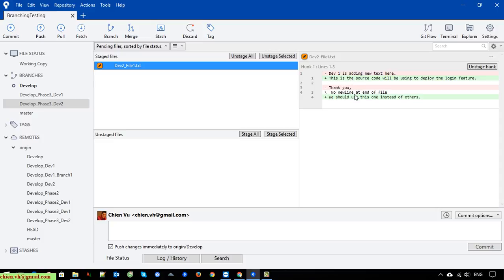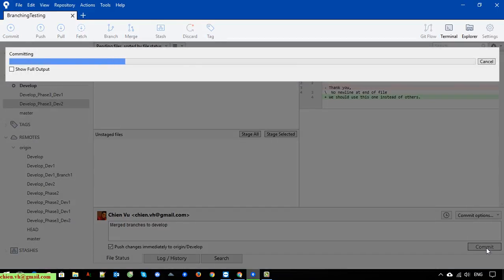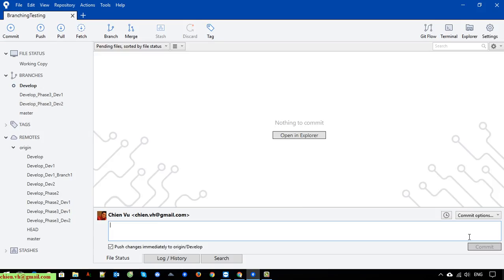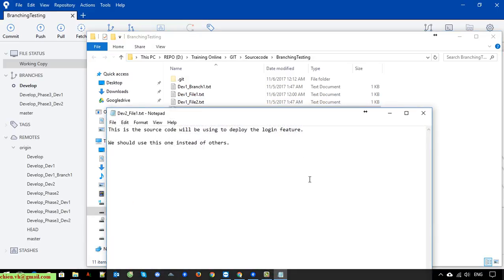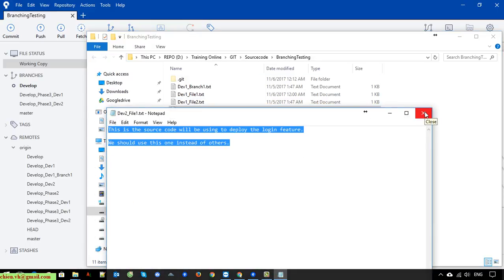The same thing here. Okay, so now we go ahead to commit the new change to the develop branch. Okay, commit. Cool. And now open the working copy. Open this one, and I will open the file here.